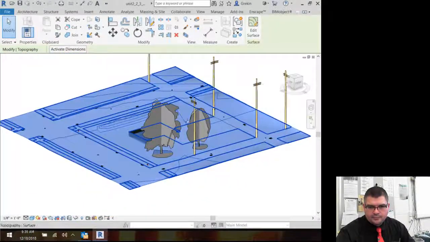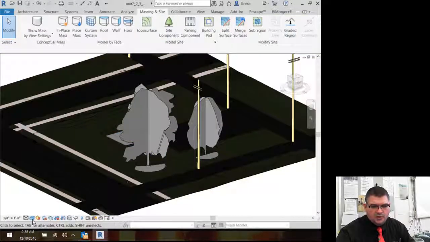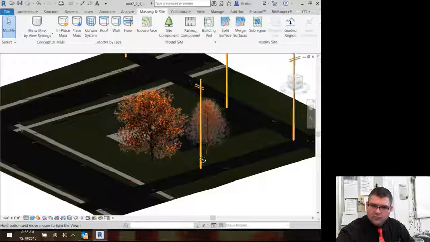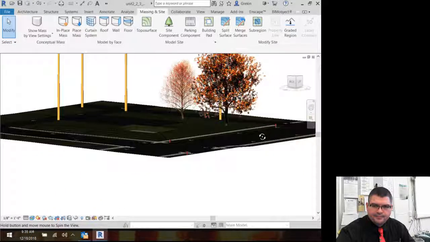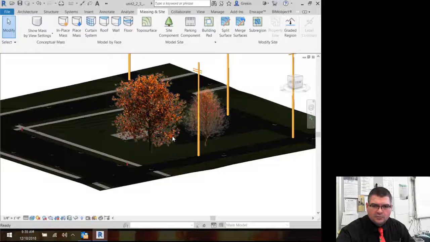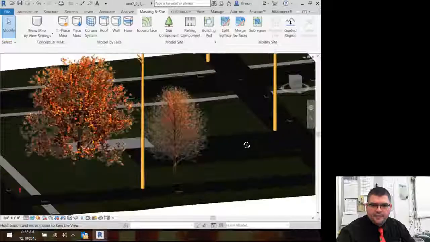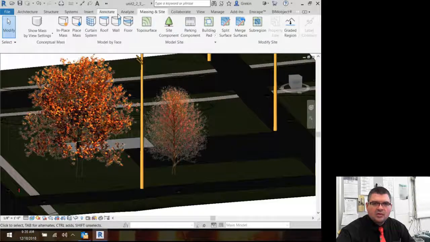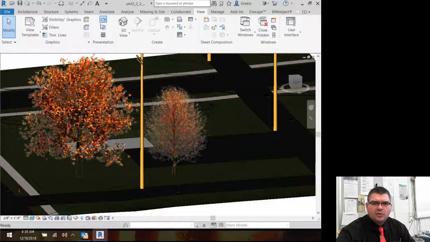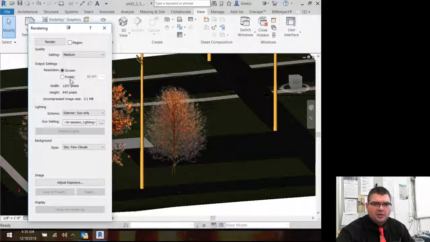I switch to realistic mode first. There's your realistic mode. And how about we do a quick render so you can see what our site looks like. View. Render. Well, let's do a quick medium screen size render. Exterior sun only. Go.